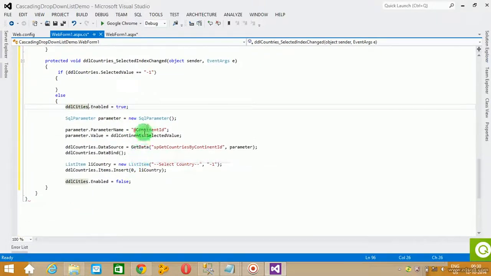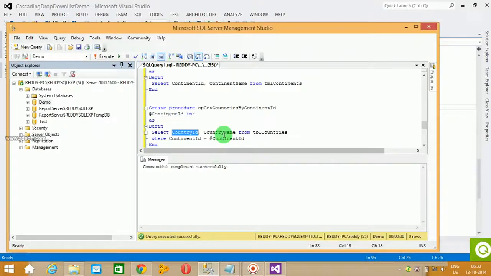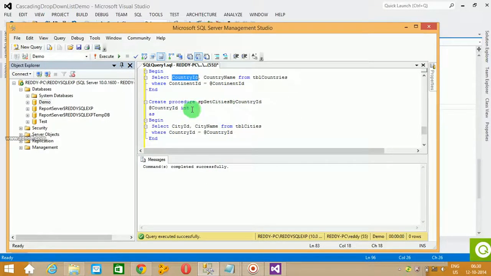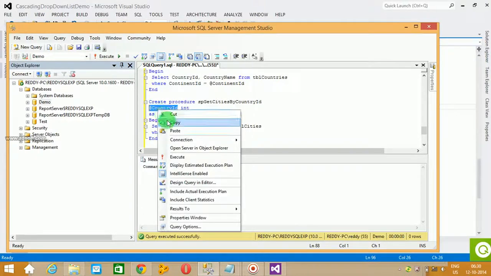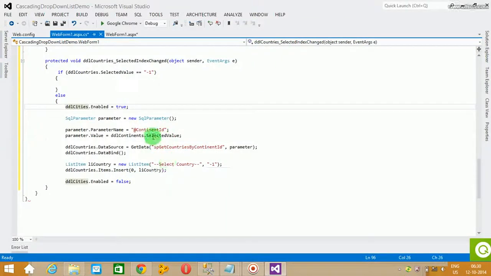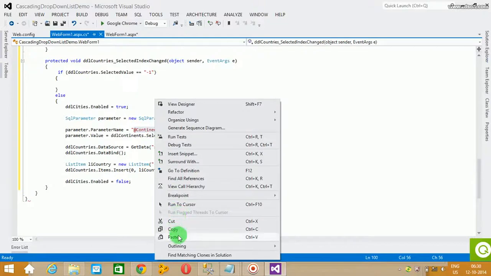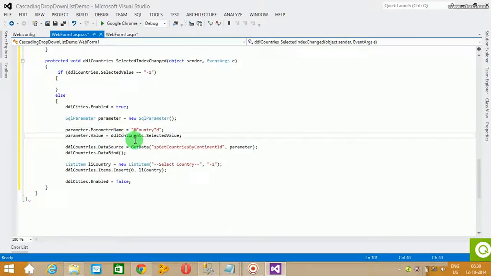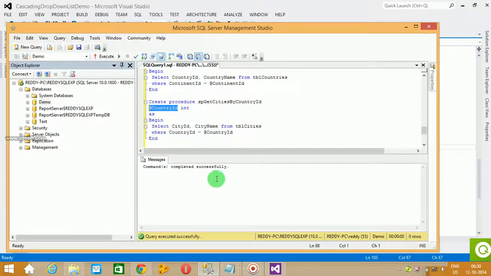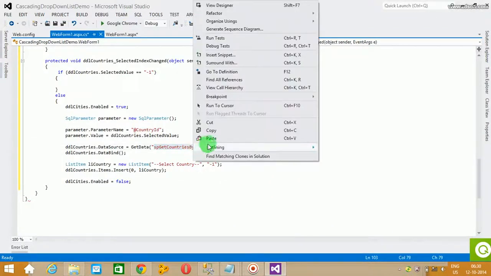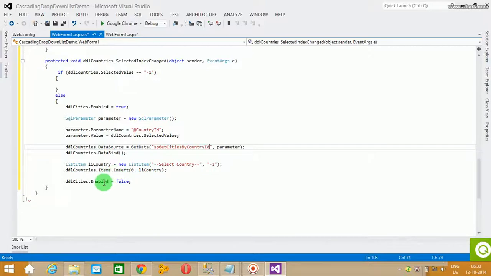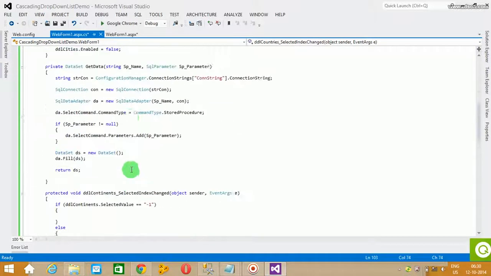Then next time this will be passed with the stored procedure name, the third one, this is the one. The parameter is country ID. The cities drop down list will be depending on the country ID selection, so I'm passing it here with country ID. Paste it, and this country ID will be filling here. Whatever value the user has selected, we are going to pass it, and the parameter and the SP name also we need to change. SP get cities by country ID. I'm replacing this, and here the list city, the one we created in the page load.